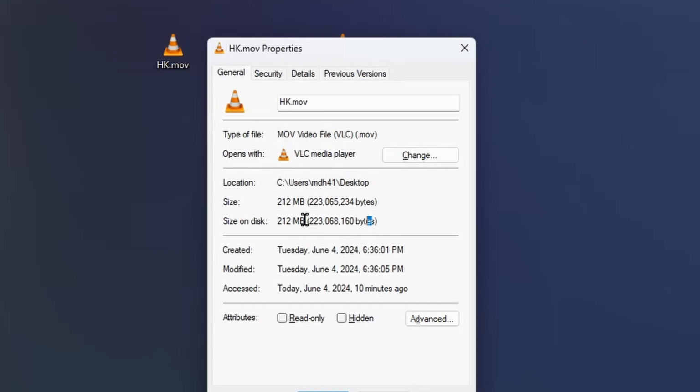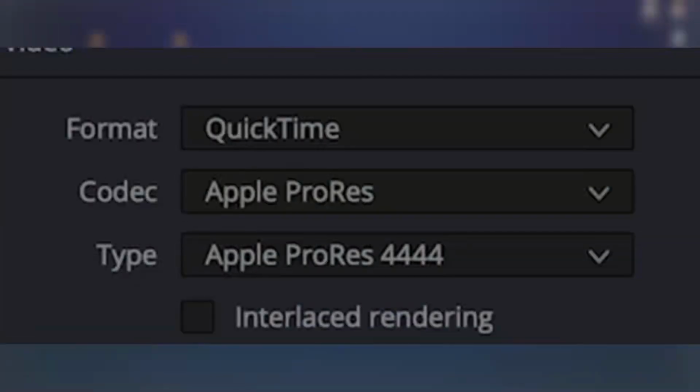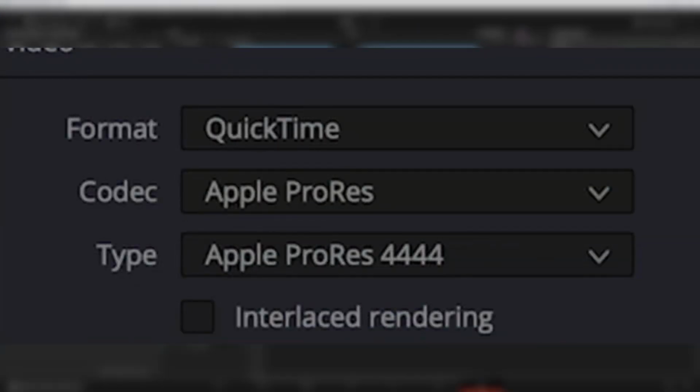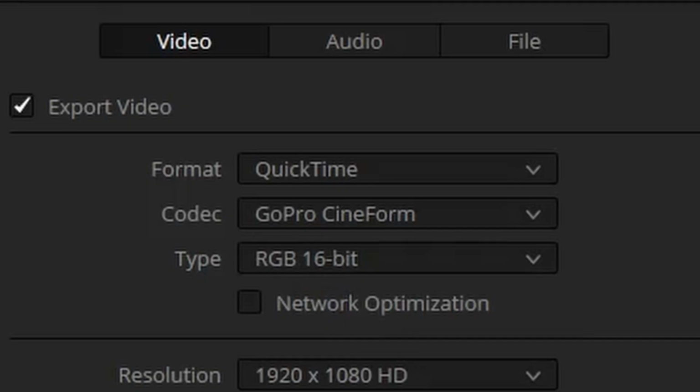And if any one of you is using an Apple device, any MacBook or Mac, then you have the best codec, which is Apple ProRes. And the type would be Apple ProRes 4444. It not only has the best output, it also has the lowest file size. So if you have that, make sure to use it. Sadly, for Windows users, GoPro CineForm is the best option.